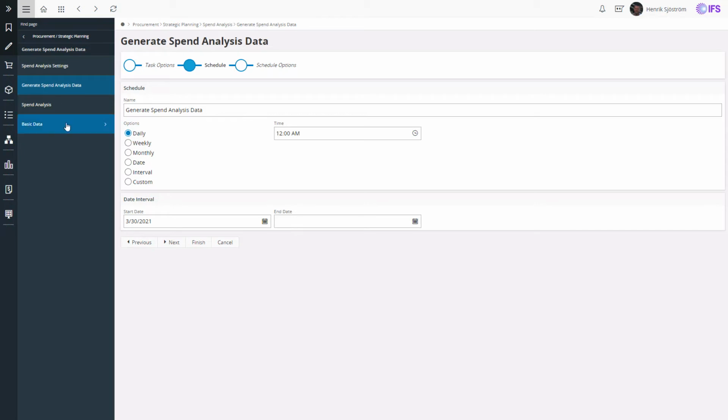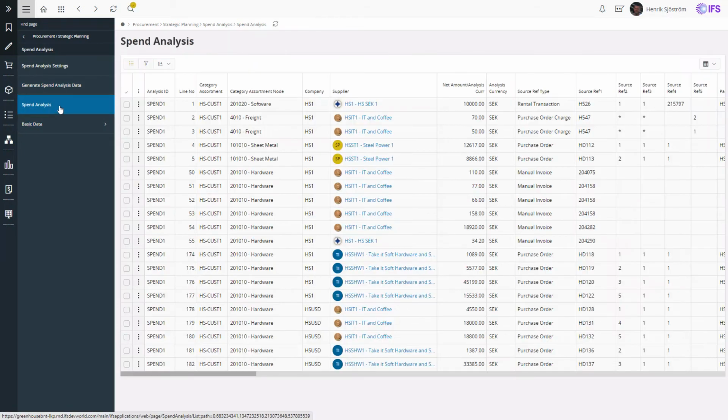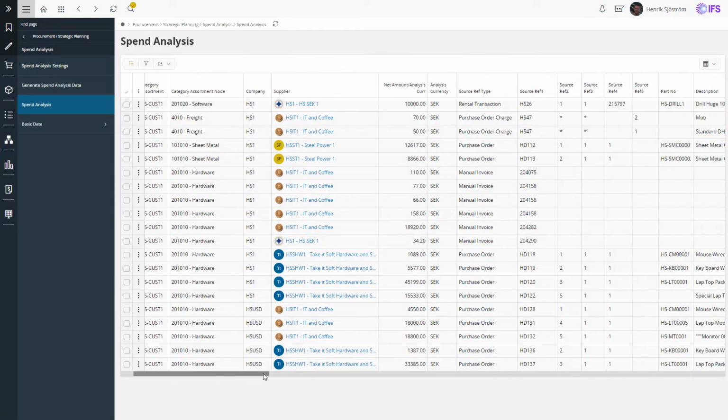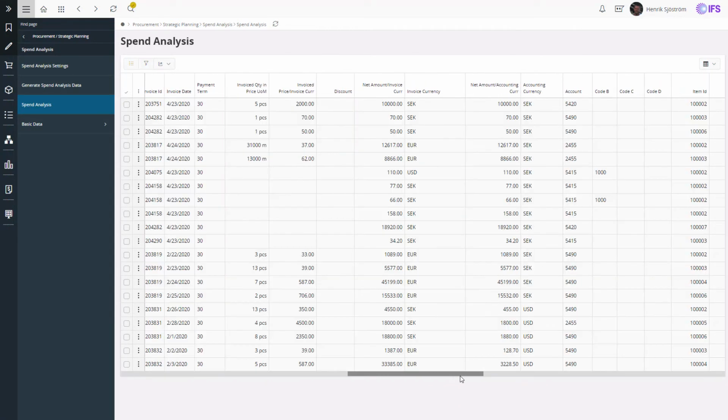After the job is run, you can find raw spend data in the spend analysis list page. In this page, you can see all data related to the spend transactions, such as the supplier, amounts, sources, references to invoices, etc. And this goes all the way down to the financial postings of the invoice.